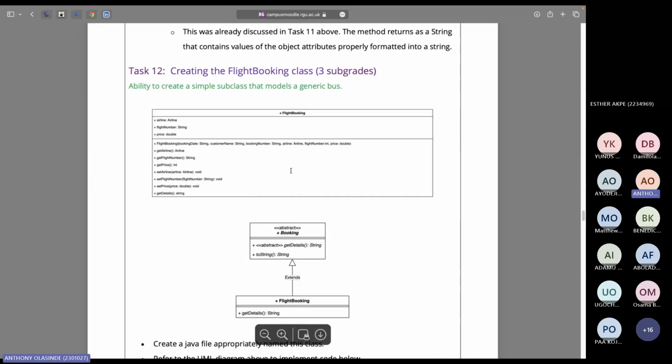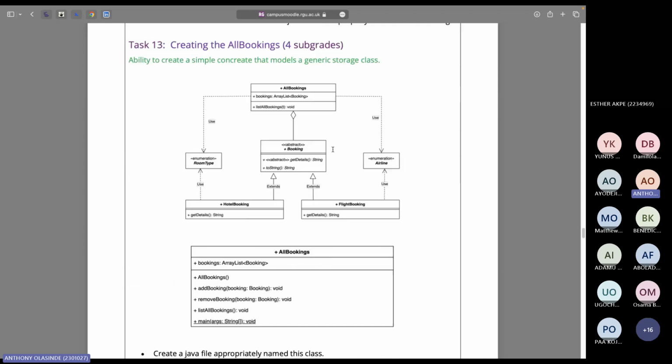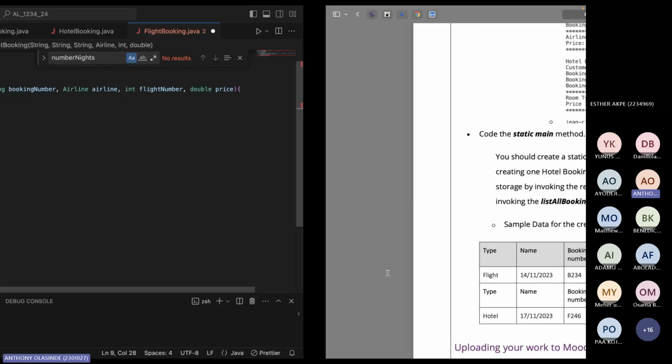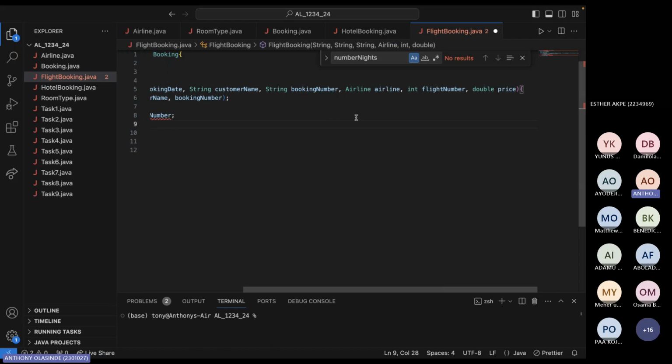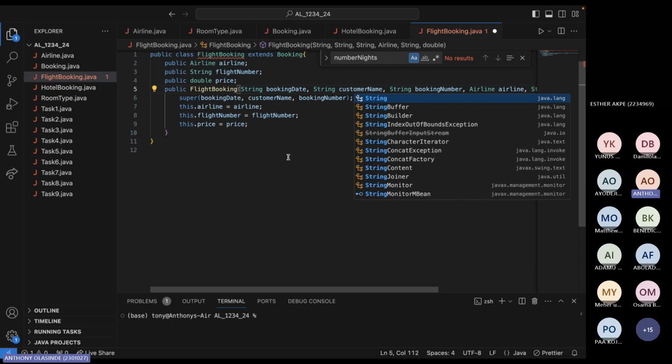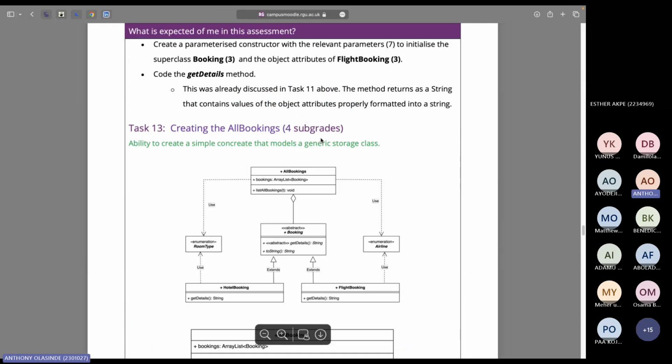Flight number. Why is flight number an int? Okay, there is a conflict here. It will either be a string or an integer. Let's check an example of flight number. Flight number is actually not an int, it is a string. So we need to change it to string. Right, so this is a string, not an int. Right, so that fixes that.